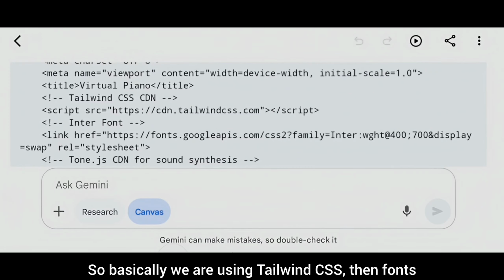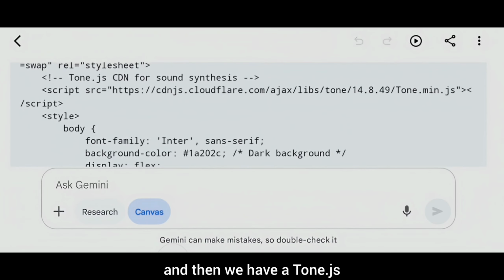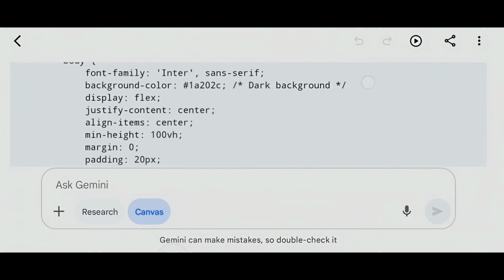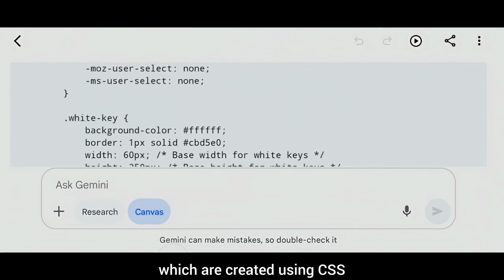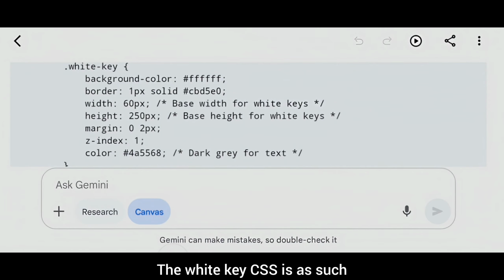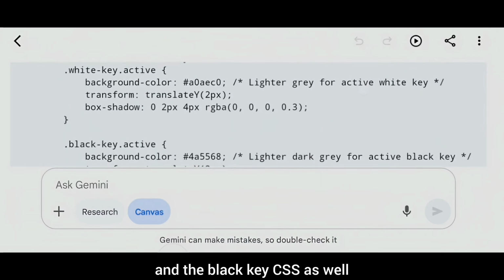So let me just show you the code as well. Basically we are using Tailwind CSS, then fonts, and then we have Tone.js which is served from Cloudflare. Then in the body we have the keys which are created using CSS. The white key CSS is as such, so we have the text, and the black key CSS as well.